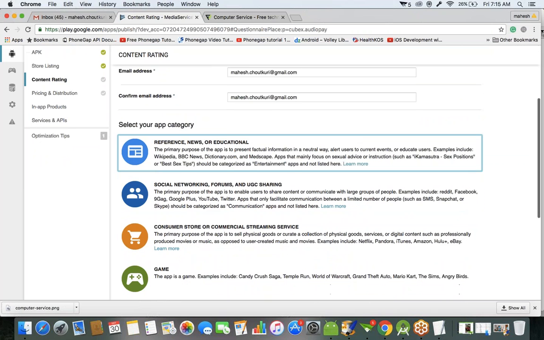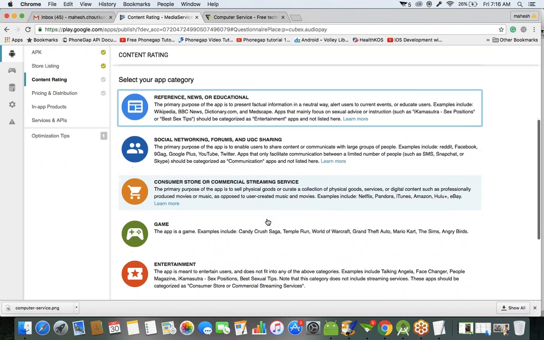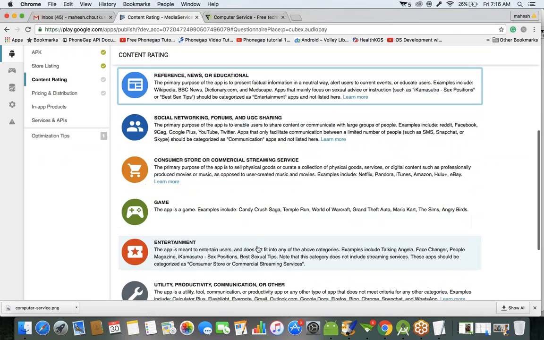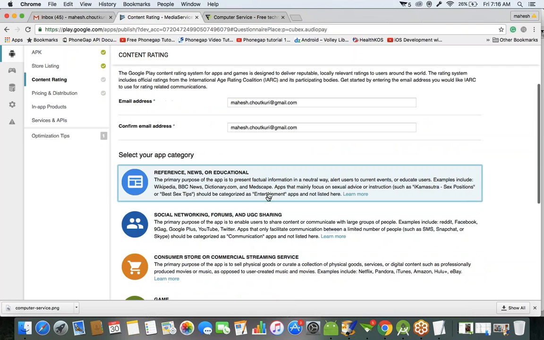Okay, and here we have to specify what type of app it is. Let's say reference, news or educational, social networking, forums, commercial streaming service, game, entertainment, utility, what kind of app it is. Let's take it's an educational app, for example.